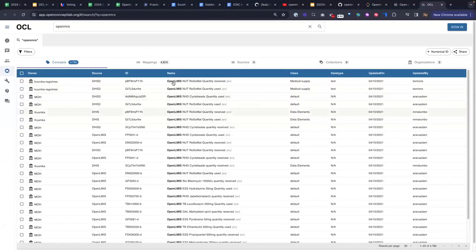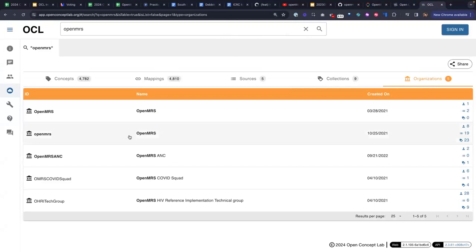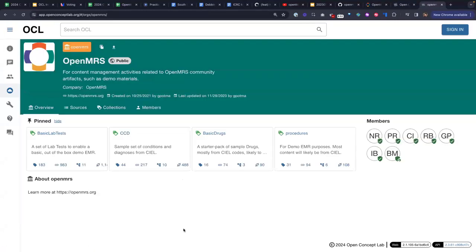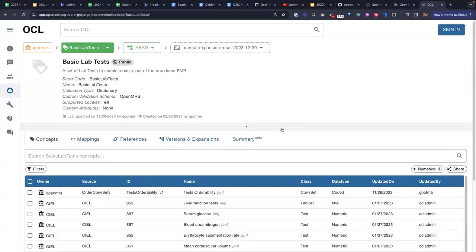So when you're in the OCL web app online, you can search for OpenMRS, and you'll see, let me zoom in a bit here for you, that OpenMRS comes up as one of the organizations. So as a community support team, we actually use Open Concept Lab to help us manage our demo metadata and our demo content. You can see in our collections that, for example, the lab tests that you'll find in the O3 ref app and demo are all being managed here.